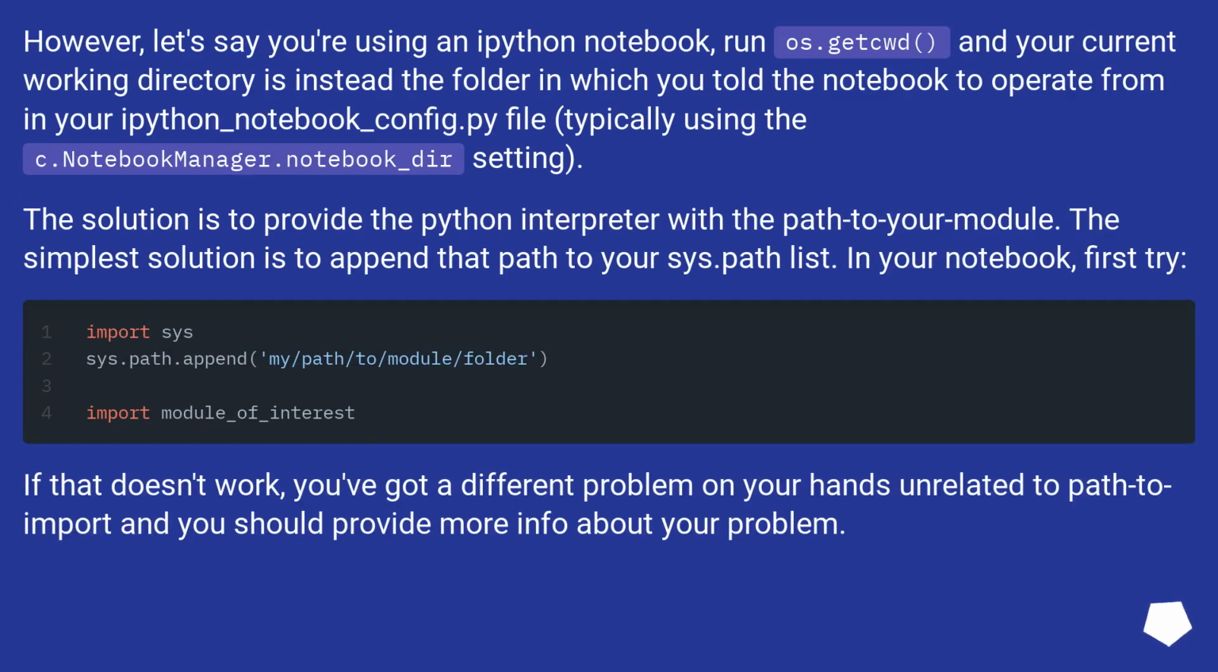However, let's say you're using an ipython notebook. Run os.getcwd and your current working directory is instead the folder in which you told the notebook to operate from in your ipython_notebook_config.py file, typically using the c.NotebookManager.notebook_dir setting. The solution is to provide the Python interpreter with the path to your module.